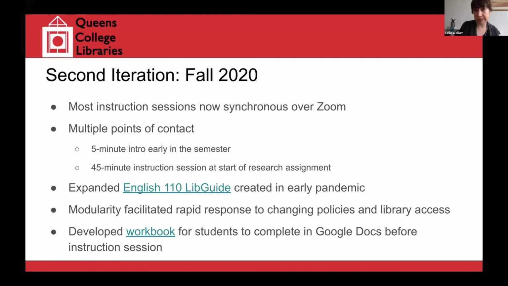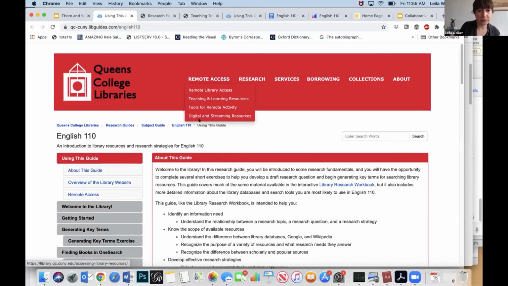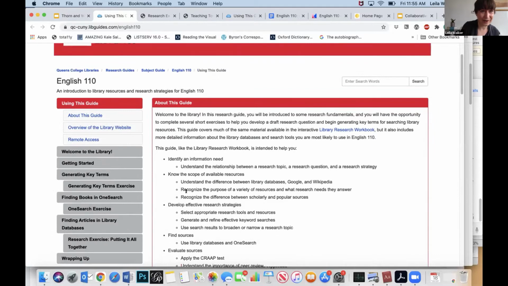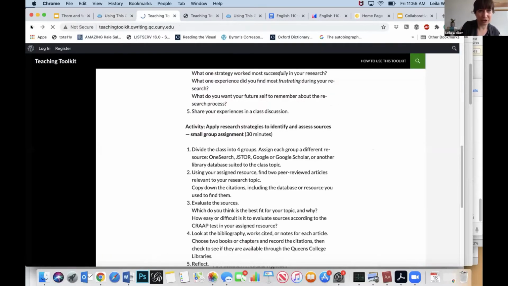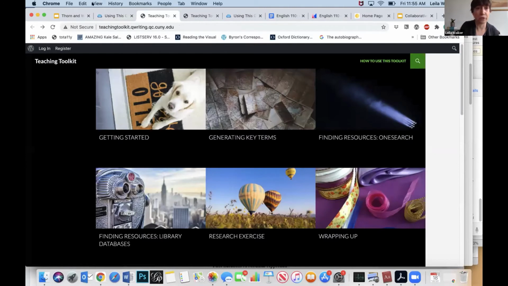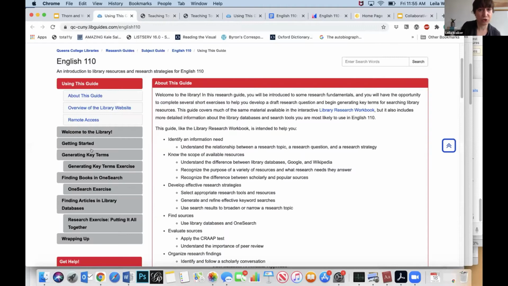We had multiple points of contact, including a 5-minute introduction early in the semester and a slightly shortened 45-minute instruction session right around when students were starting the research assignment. We expanded the English 110 LibGuide. So this is, as you can see, really based on those exercises from the teaching toolkit. So it provided a really excellent framework or structure for these asynchronous materials.